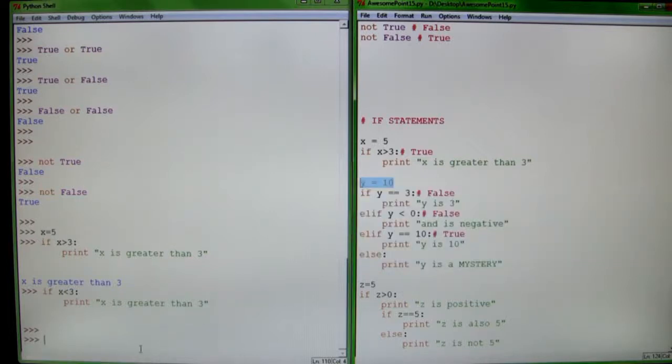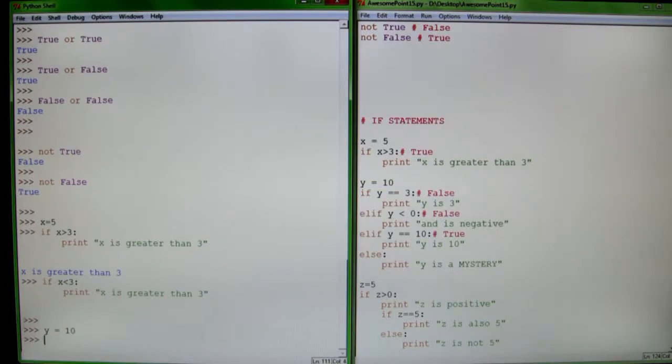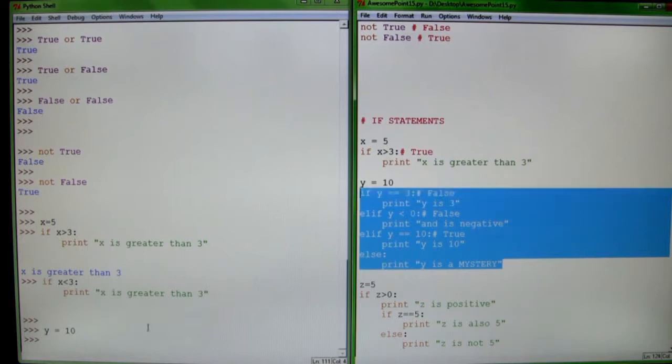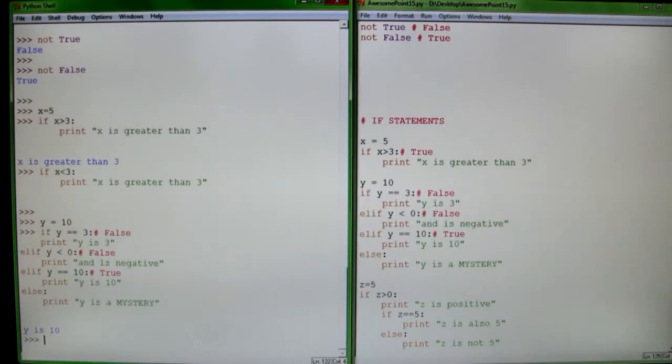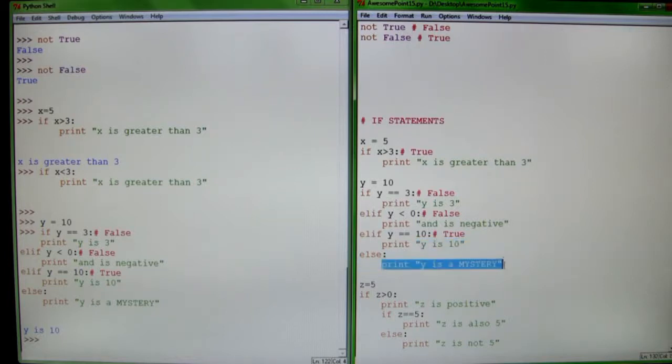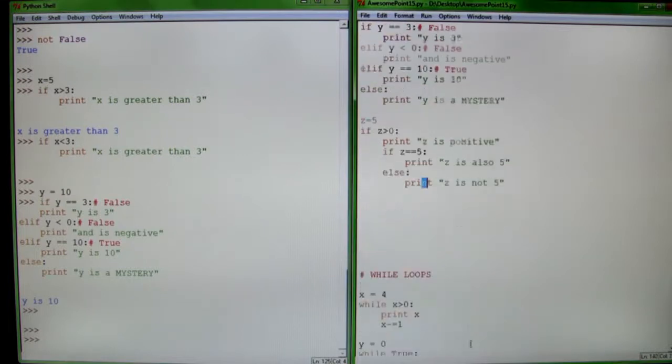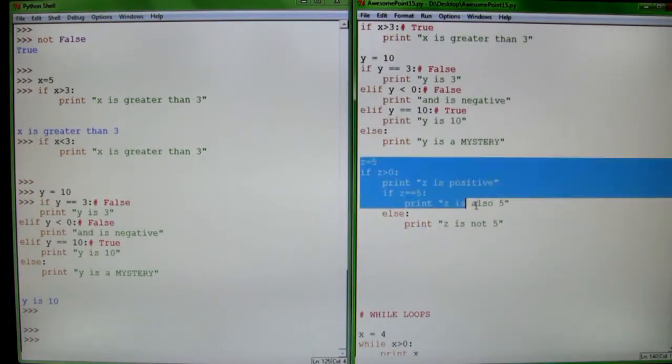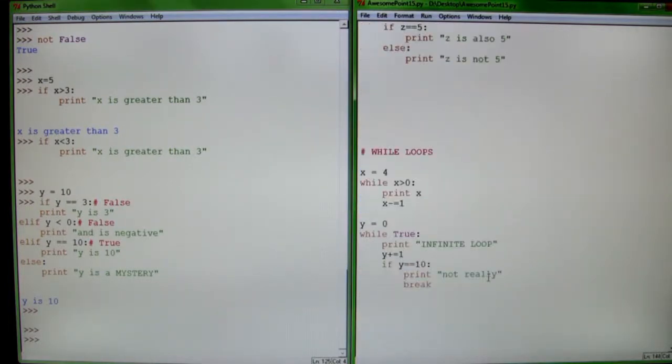So if y equals 10, and I'm just going to copy this over very quickly. And what does it do? It says y is 10. Why does it do that? Because it says is y equal to 3? No. Is y less than 0? No. Is y equal to 10? Yes. And then it says y is 10. If this turned out to be false as well, it would have done that. Y is a mystery. And that's just an extra one. You can try that out yourself because I'm pressed for time.